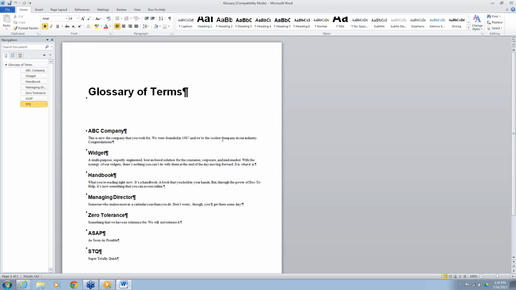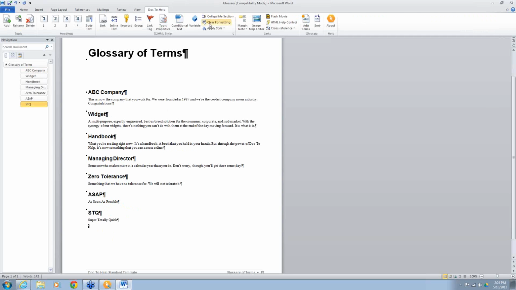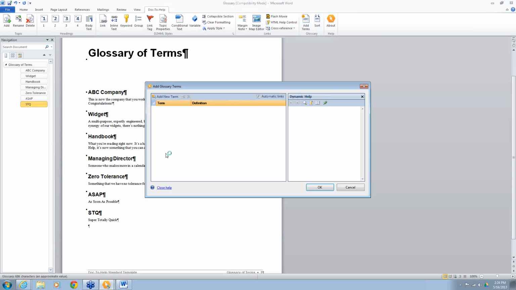Okay, so this is formatted specifically with a couple of Doc2Help styles. These styles are glossary heading and C1H pop-up topic text. But actually, if you're in any document on the Doc2Help toolbar, you can add a term to the glossary, and Doc2Help will format it for you automatically.